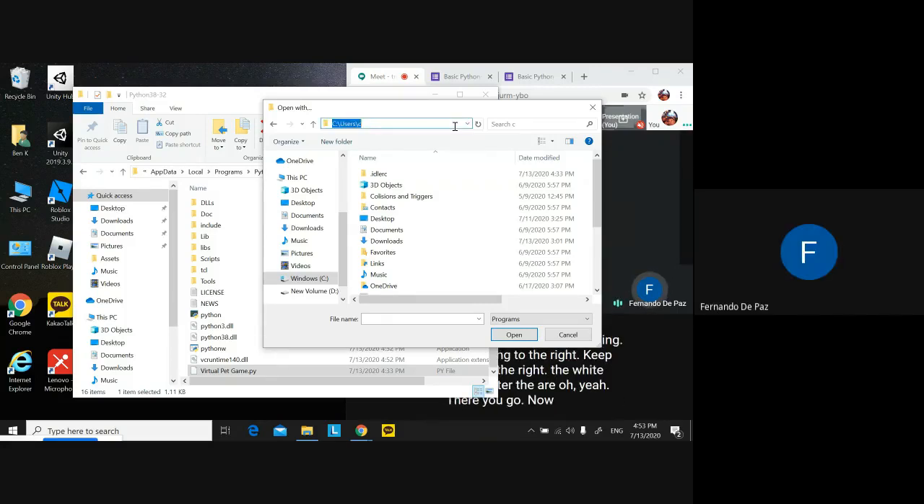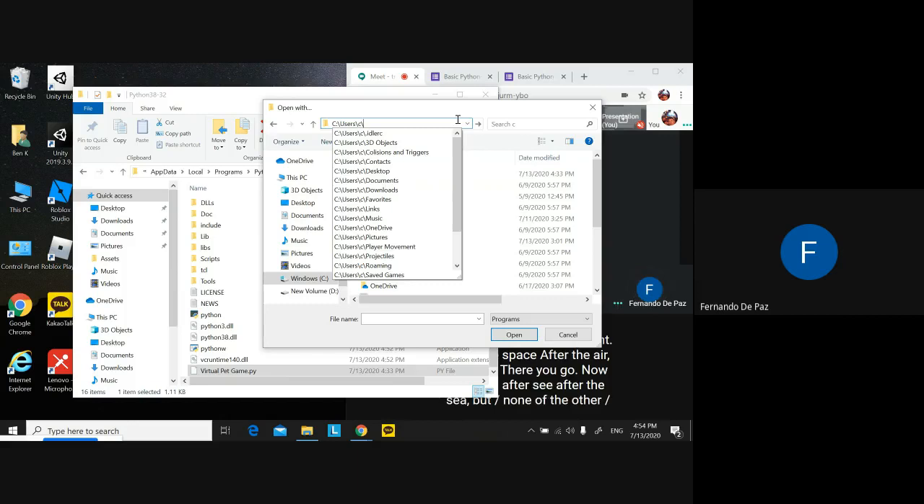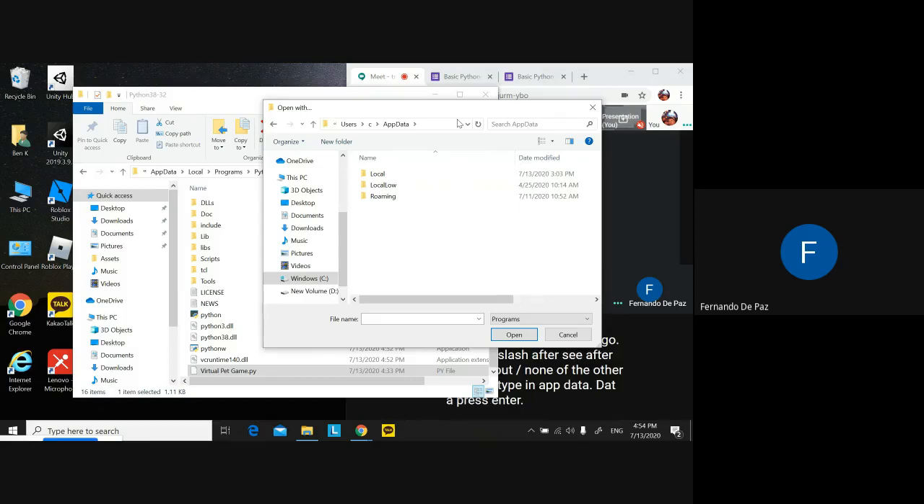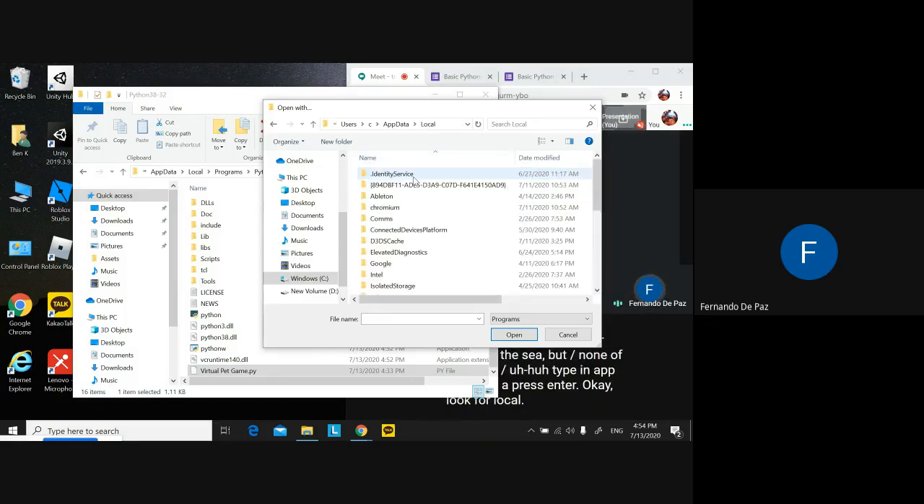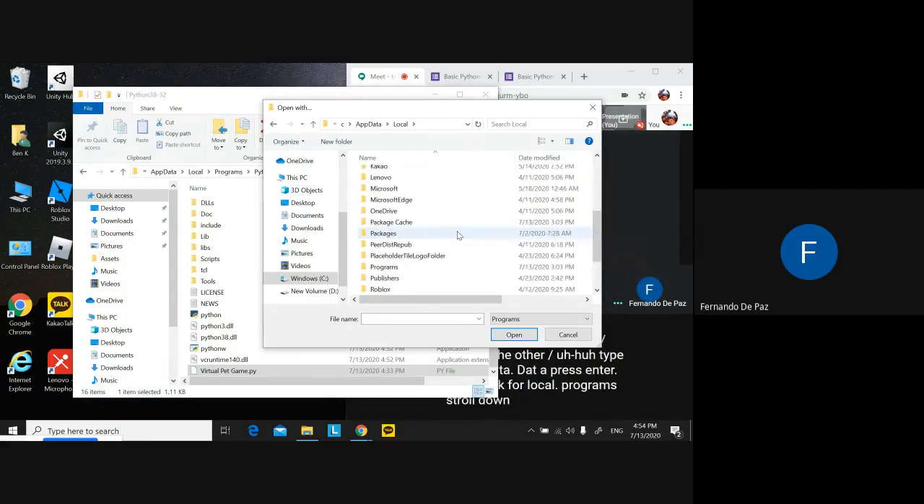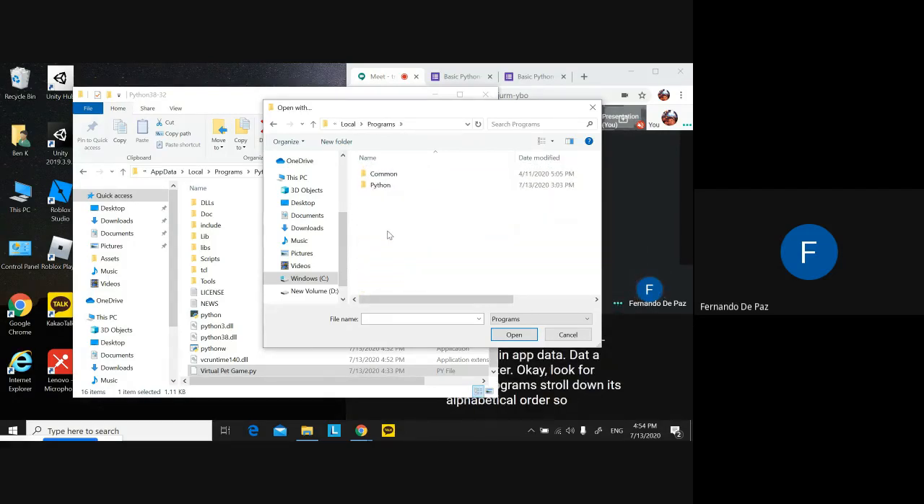Now put slash after C. No, the other slash. Type in AppData. Okay, press enter. Okay, look for Local, then Programs. Scroll down. That's alphabetical order, so let's look for Programs. Python. Yeah. Double click it.